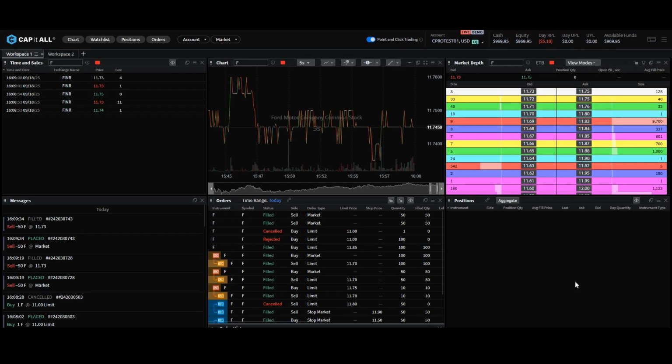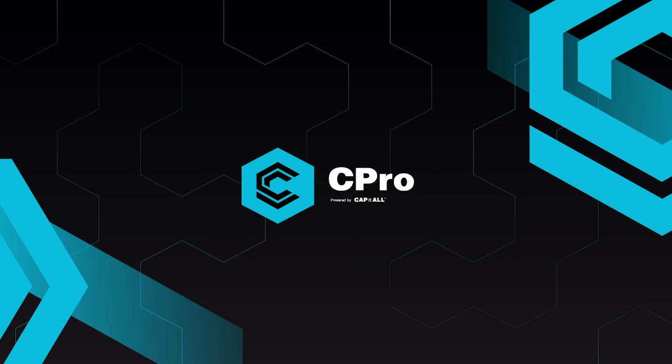And these are how we can set up and execute hotkeys on the cPro platform based on different categories. With hotkeys, cPro makes trading faster, smoother, and more efficient.